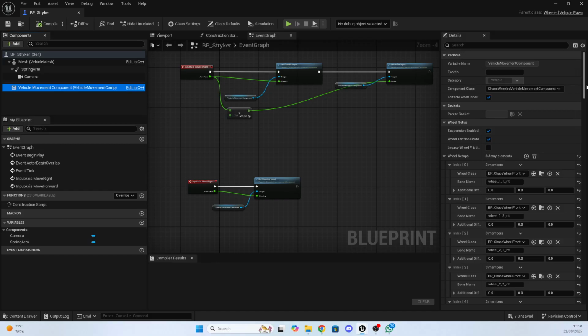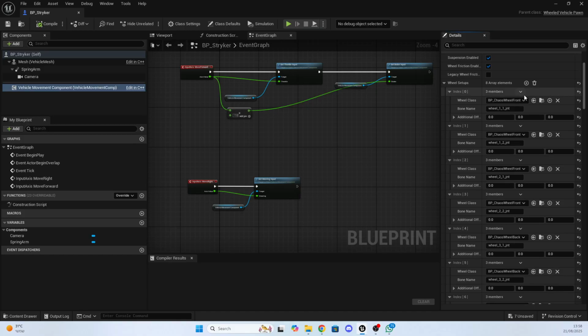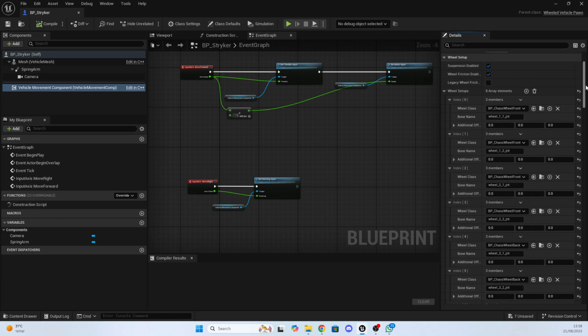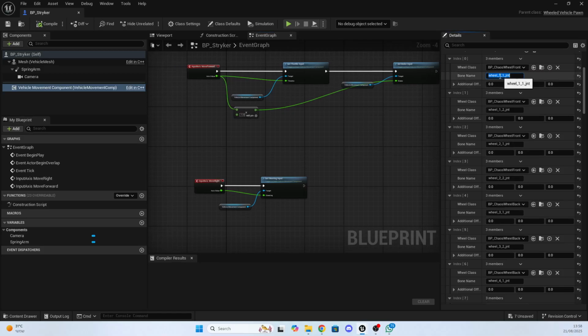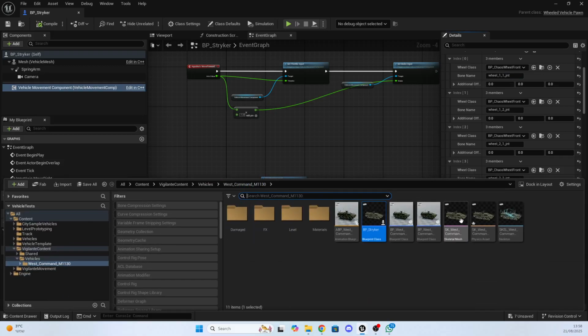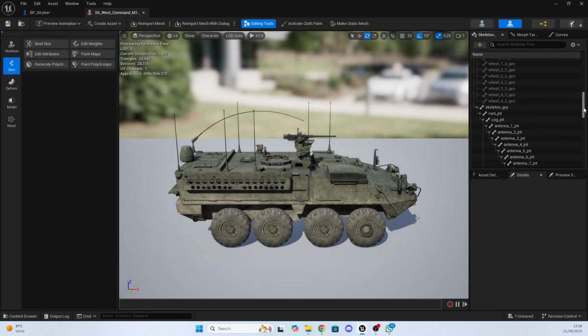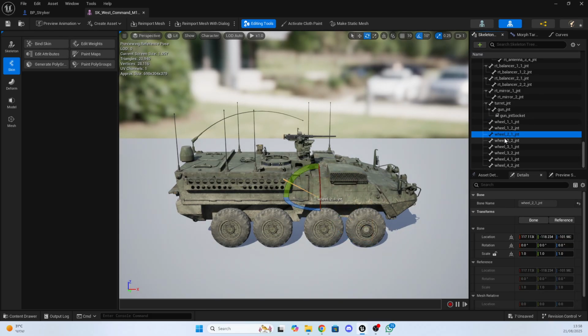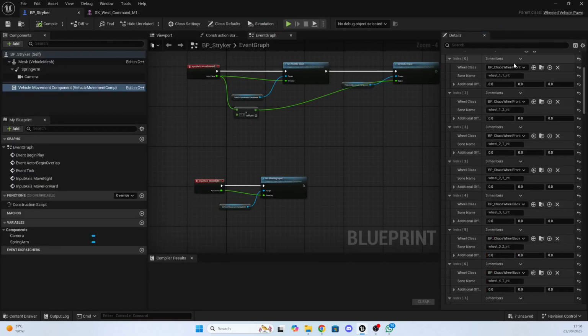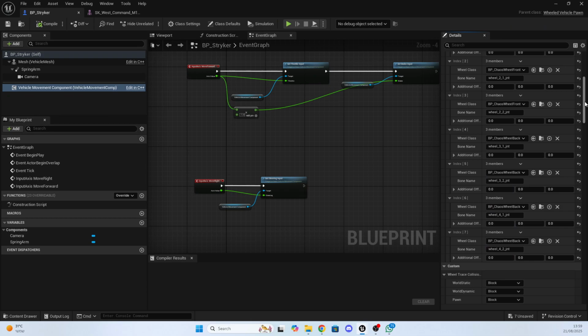I'm going to show you how we need to set it up first. I'm going to go to vehicle movement component and set up some wheels that way. Of course, you can tweak and choose your own Chaos wheels, and the bone names are just the bone names of each wheel that we have in our skeleton. Wheel 1, 1, 2 to 1, 2 and so on. And this is my setup right here.